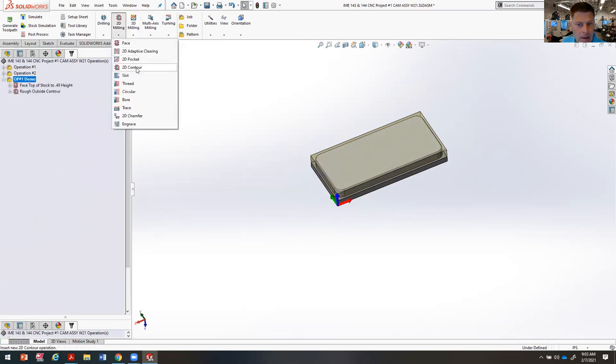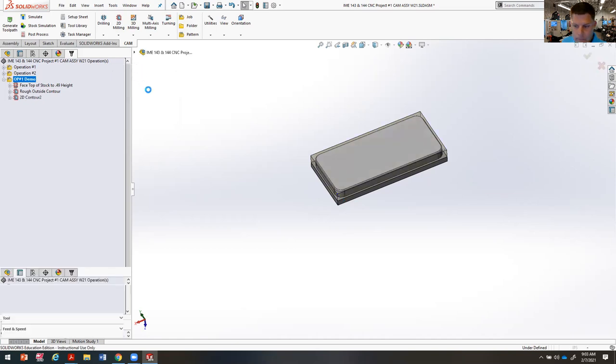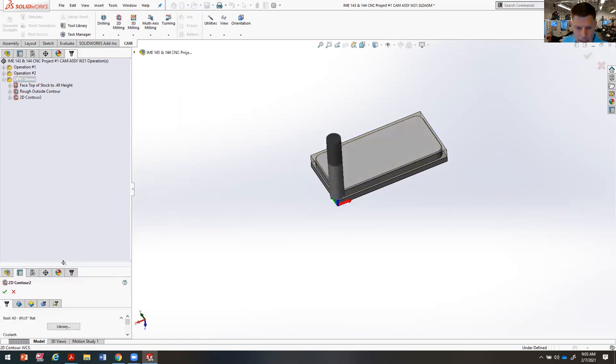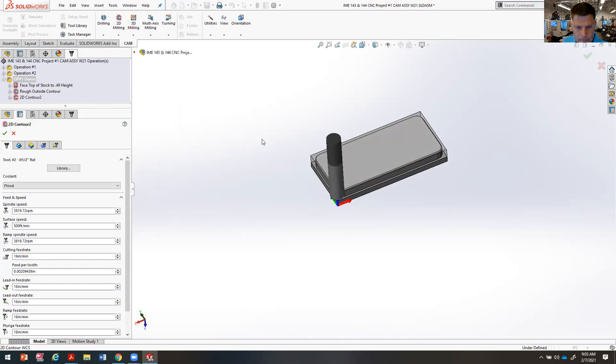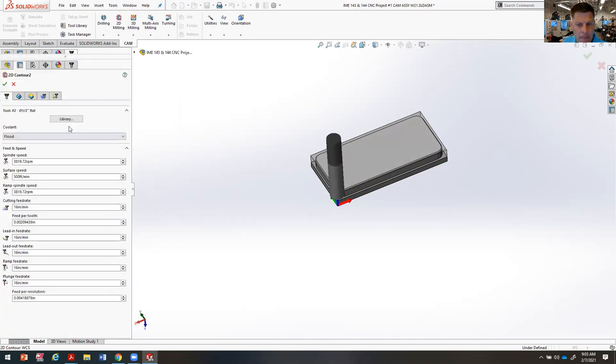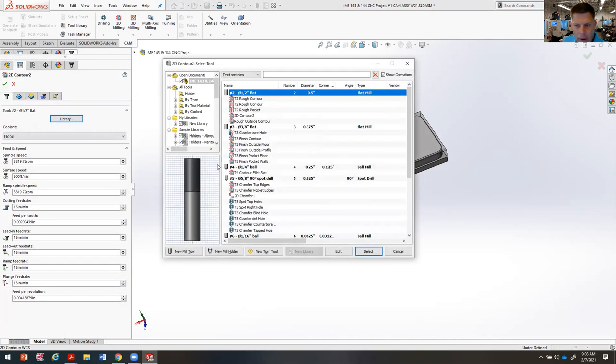I'm gonna pick 2D milling contour. At this point, I'm gonna drag this up. You're gonna see, I no longer want tool two, the half inch flat end mill. That was my roughing end mill. I wanna go ahead and hit library. I'm gonna pick tool three, my three flute, 3/8 inch flat end mill. See, it has three flutes.